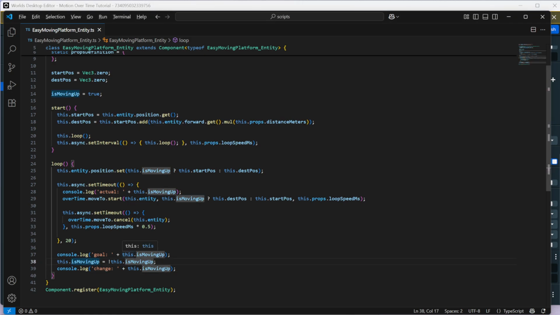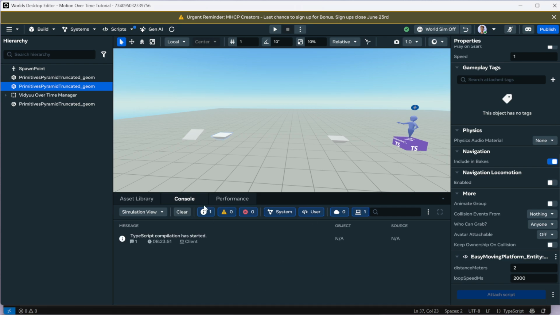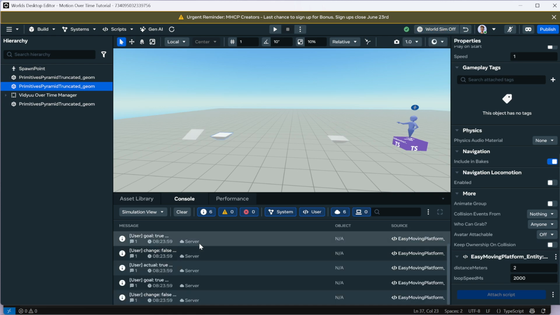Now if we move this up to here, and then we should keep our console logs there so you can see it. Control save, and we'll give that a second to compile. We'll see the new value is the one that we actually want. Clear and simulation on. Pause, and you can see true, false, and it's actually true. Wait. Goal is true, actual is true. My brain is starting to break.